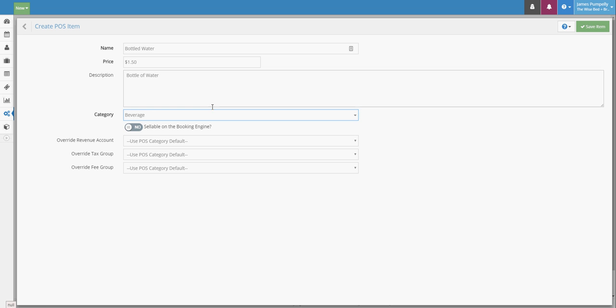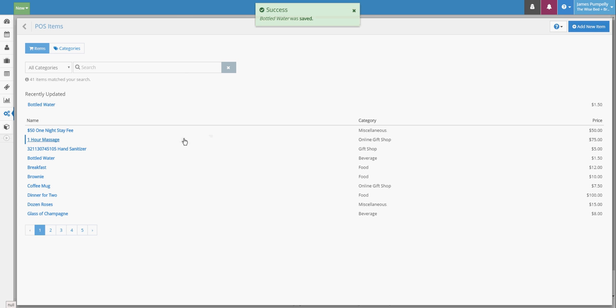In this case, we have created the bottled water. Now all we need to do is click Save. And we've added an item. And that's how you add point of sale items.